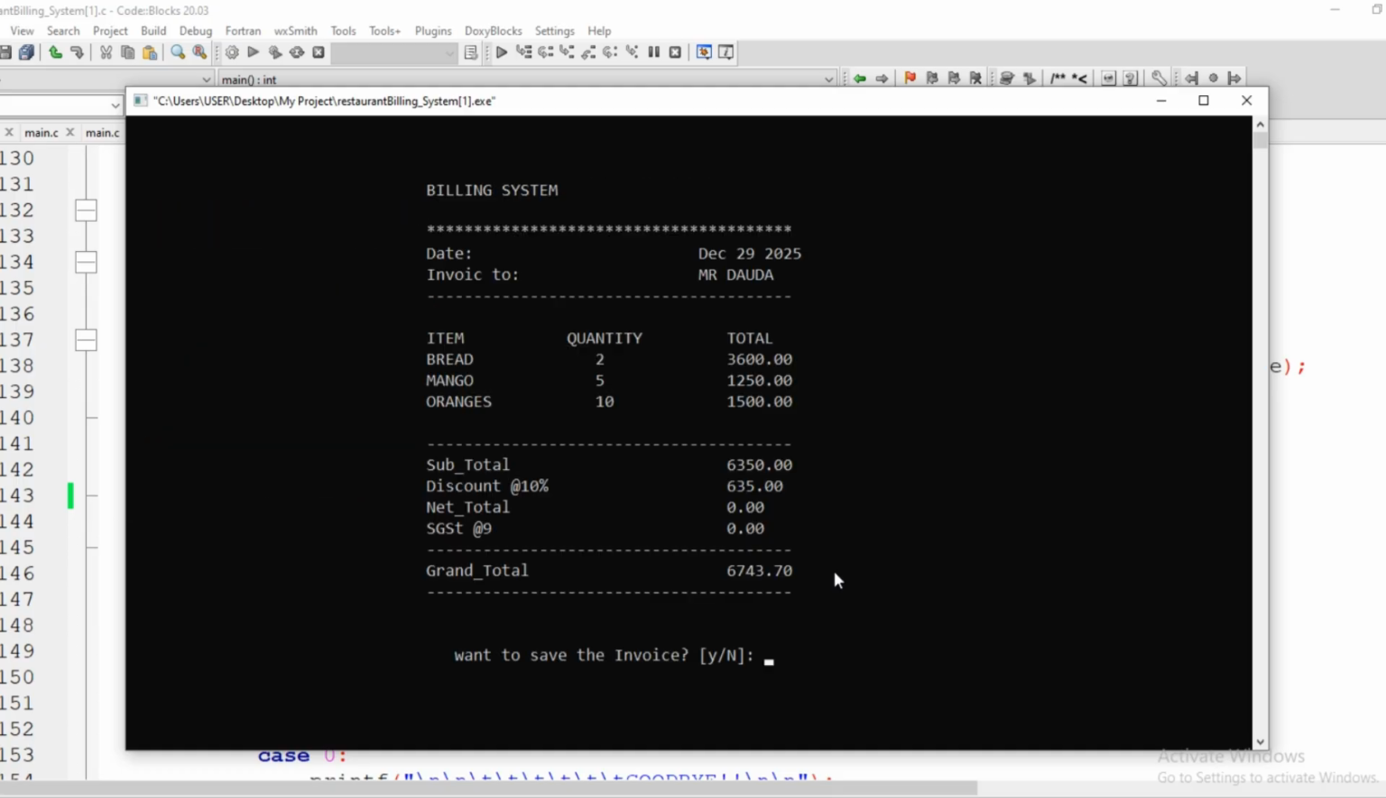When I hit enter, you can see that the invoice is automatically generated with the price. Here we have the date. The date of the transaction is December 29, 2025. Invoice to, that is the customer name, is displayed here, Mr. Dauda.